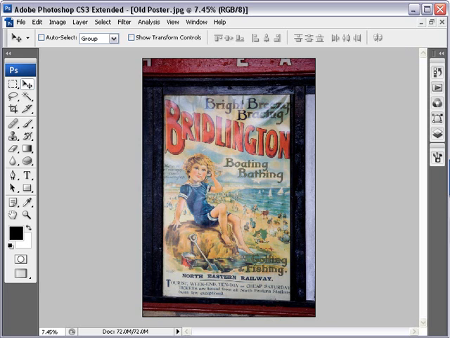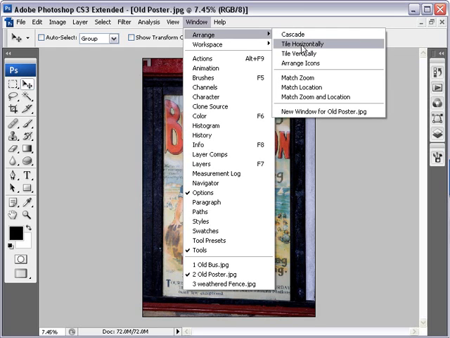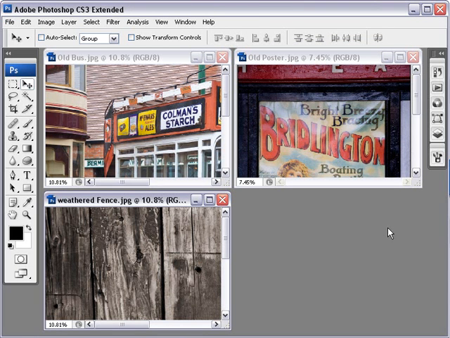Now, I need to see all three of these images together because I need to make a layered stack of them. That's pretty quick and easy to do. What I'm going to do to achieve that is go to Window, Arrange, Tile horizontally. Now I get to see a bit of each of my images.